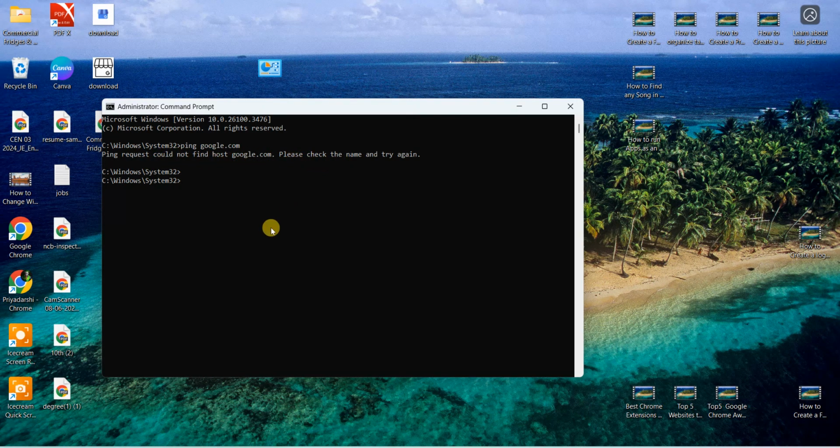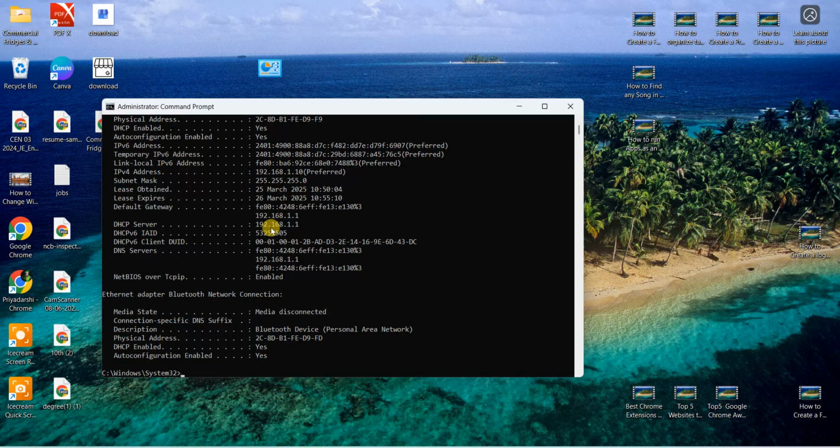So we will try again and try ipconfig /all, as you can see on my screen, and press enter. Now you can see all the details here. This shows your IP, subnet mask and default gateway. If your IP starts with 169.254, it means your computer is not getting an IP from the router.